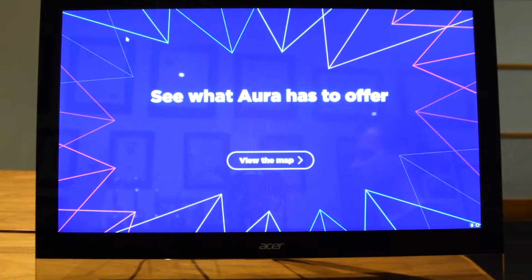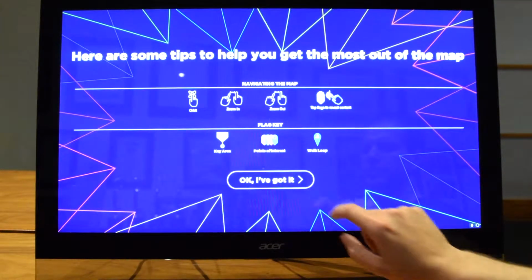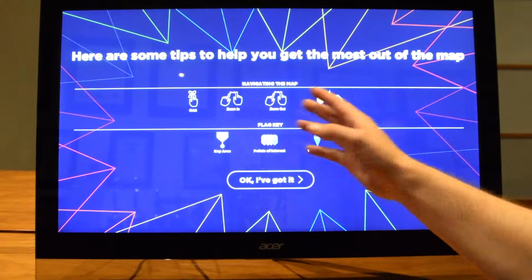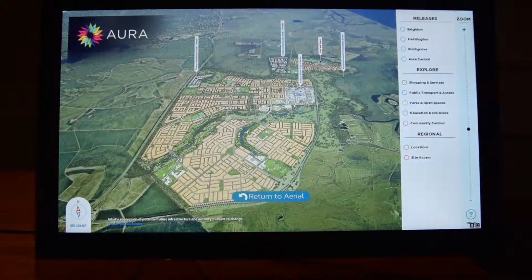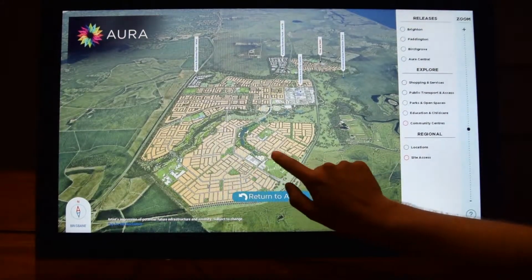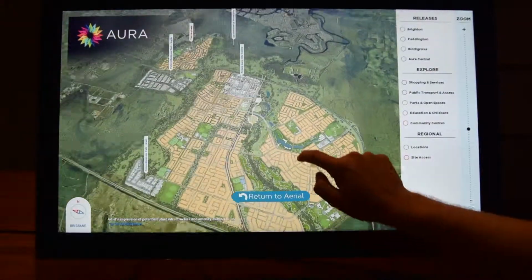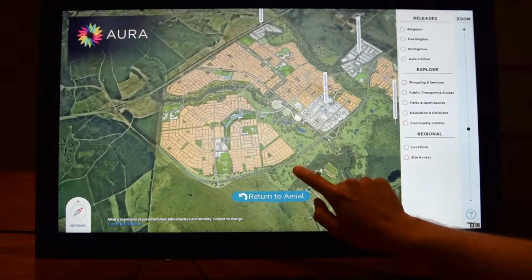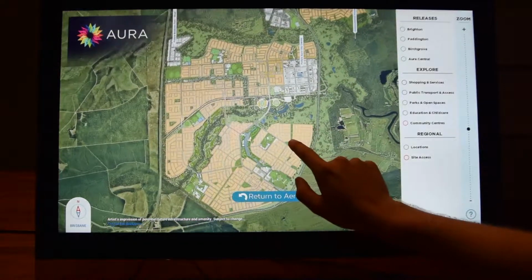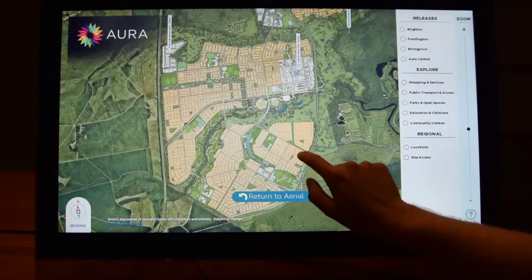Welcome to this short presentation of how to use the updated Aura map table. Now, to start the experience, we click on View the Map, and then we can see our navigation aids and launch the map table. Once we see the map table, we're using a one-finger interaction to look around and adjust the angle of view. This includes a full top-down plan view of the site.